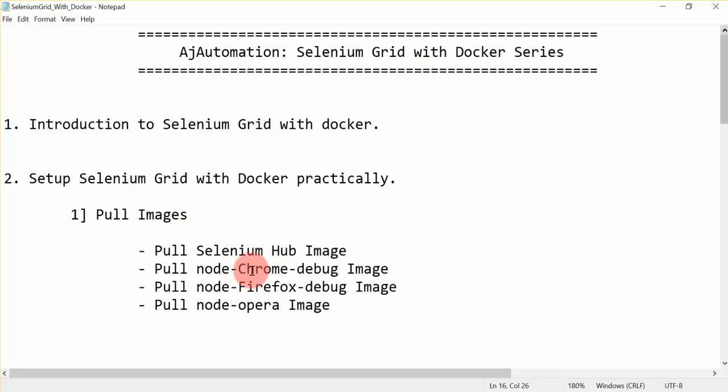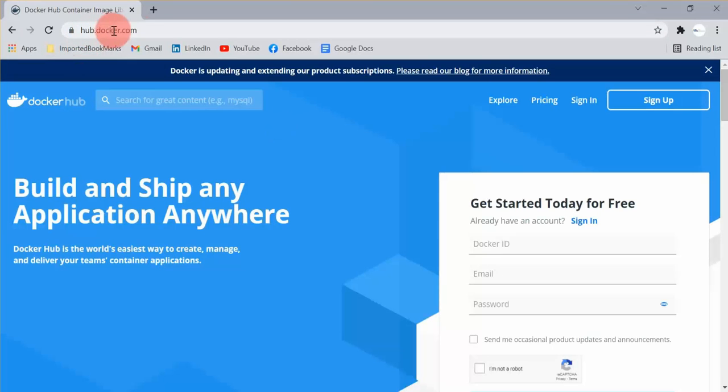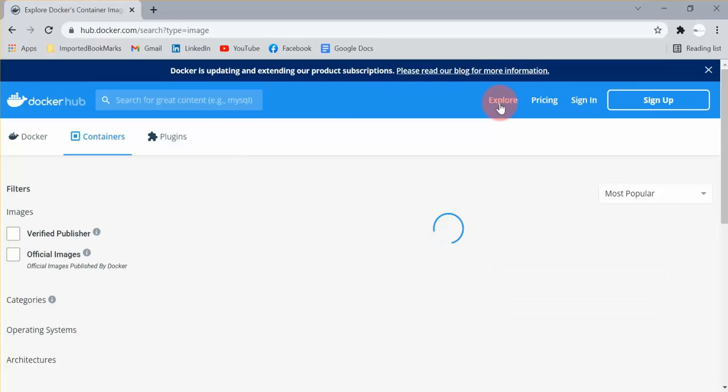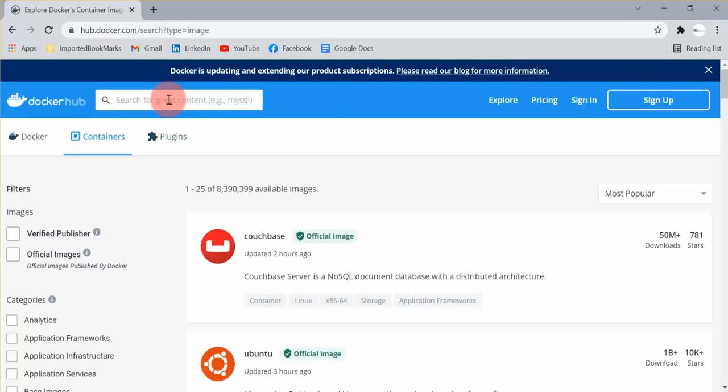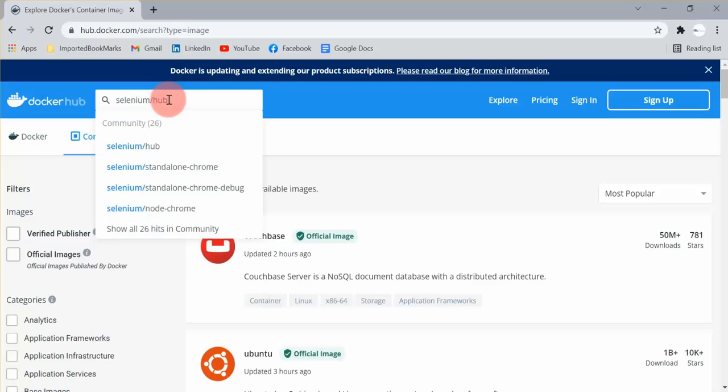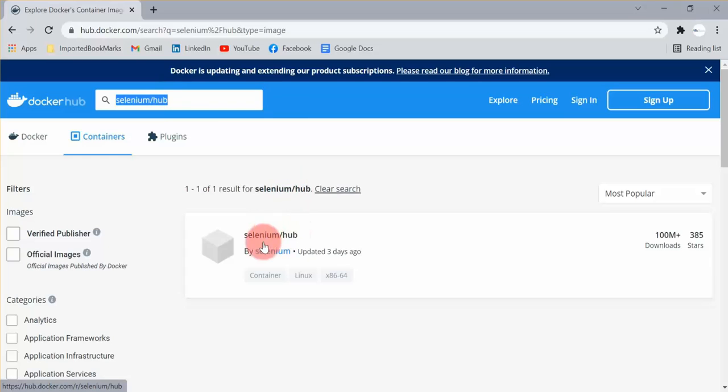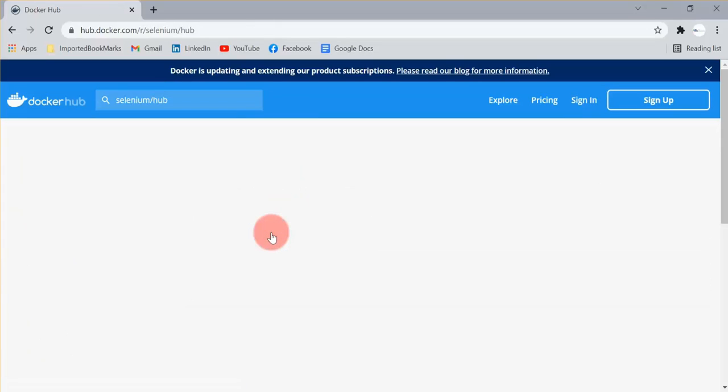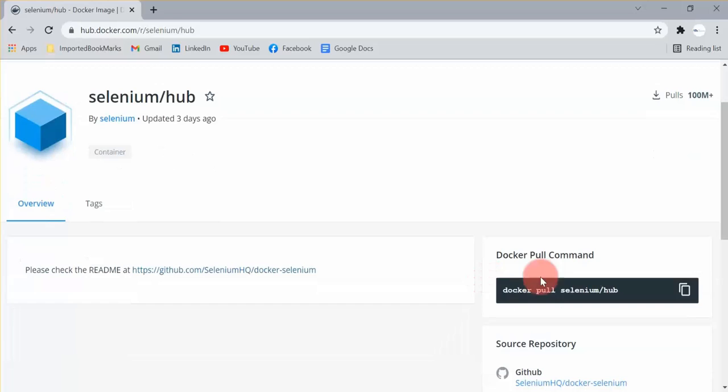Let me show you how we can pull the images. For that purpose, you just have to go to hub.docker.com. This is a repository where all the images are available publicly, so you can download any image from this. Click on Explore, and in the search you type what image you want. Currently I want the Selenium Hub image. If I search this, you will find this one from Selenium. You just have to click it, and they have given the instruction on how to pull this image by using a Docker command.